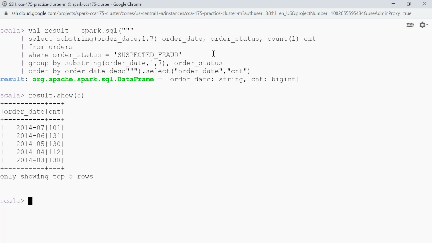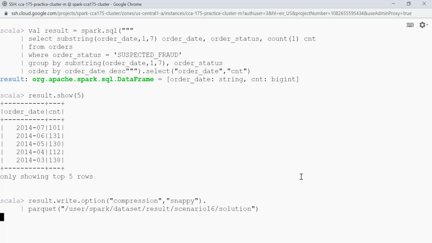Now finally I have to save this data back in HDFS in PARQUET file format and using SNAPPY compression. So let's do that. I'm going to say result.write, which returns a data frame writer. On top of that I'll say option, and my option is compression SNAPPY. Then I'll say parquet, and my output path is... okay, so we are done.